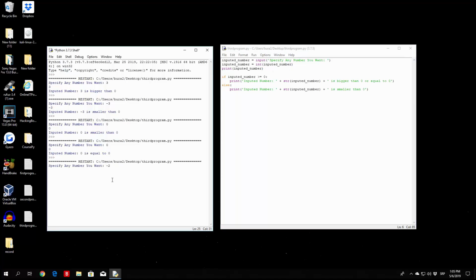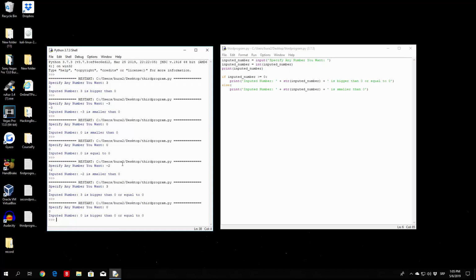Specify -2. Inputted number is smaller than 0. Let us run it once again. So run module. Then let's specify 3, it is bigger or equal to 0. And also once we actually specify 0, it should print out the same thing, as we can see right here. So the inputted number 0 is bigger than 0 or equal to 0, which is actually kind of correct. It is not bigger than 0, but it is, however, equal to 0. So that would be a simple example of the else if statement.